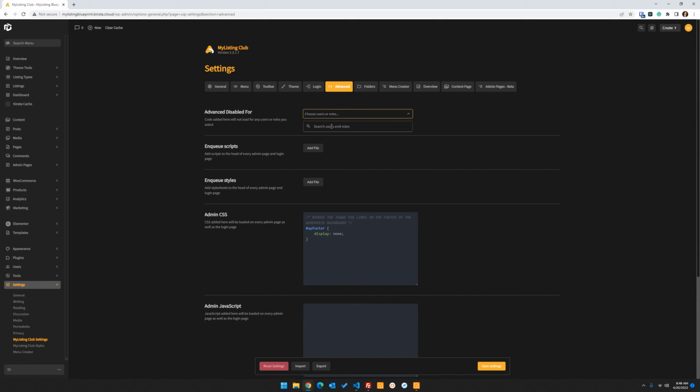So you have to know all the roles on your website in this case. Let's just say you want to disable the advanced tab for authors. That's how you would do that. Maybe even your editors. There you go. Now they're not going to see this advanced tab that we're in right now. It's just going to be gone. So I highly recommend that you hide that.